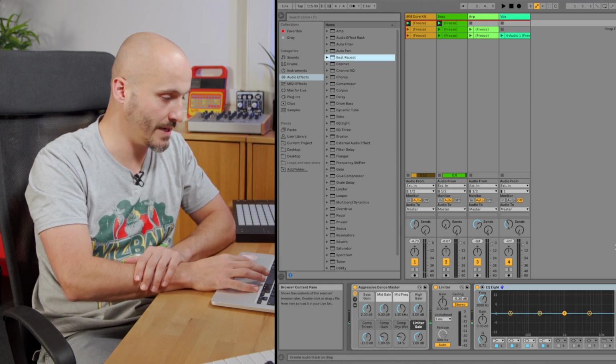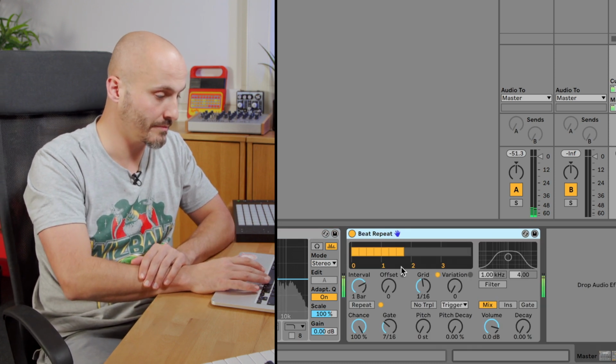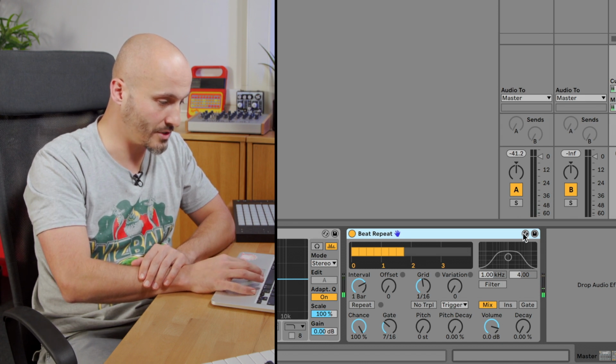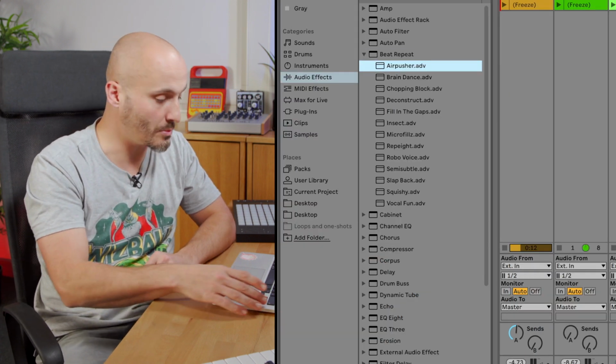If I grab Beat Repeat and add that on, the preset that loads in does quite a lot straight away. And then if we go to the actual preset loading here, we can try out a couple of different variations as to what it's capable of.